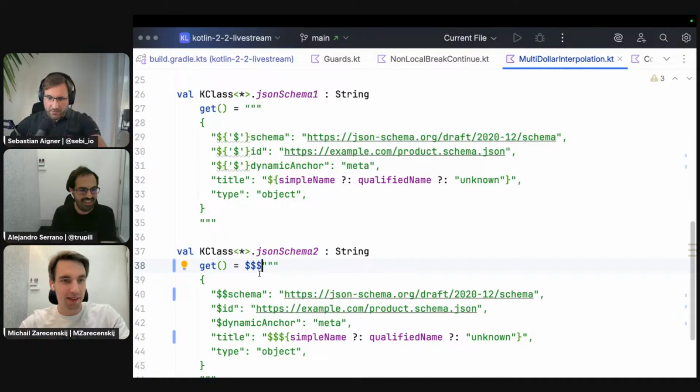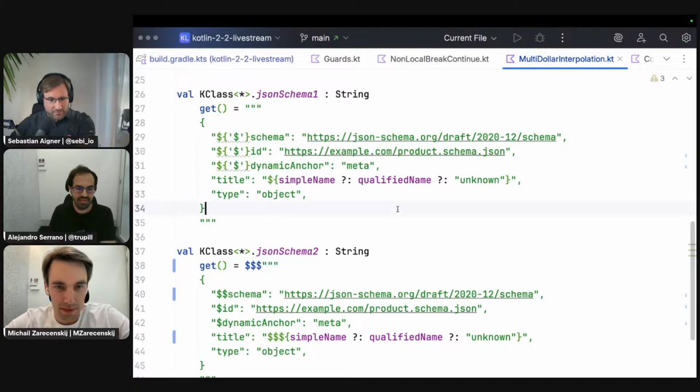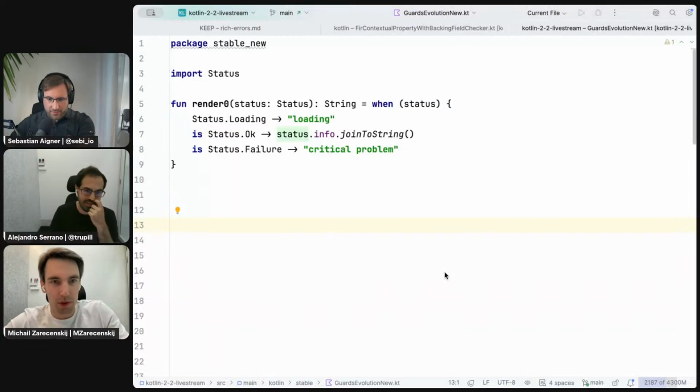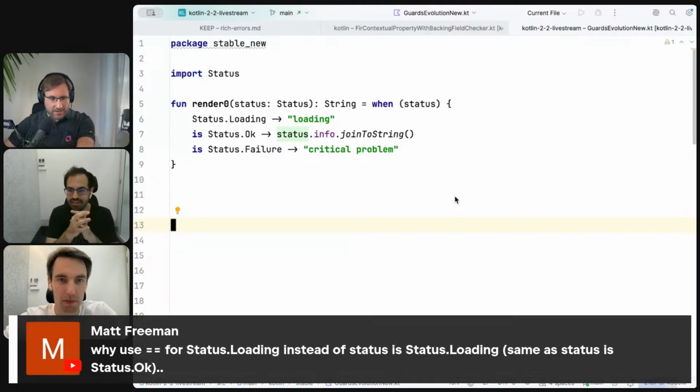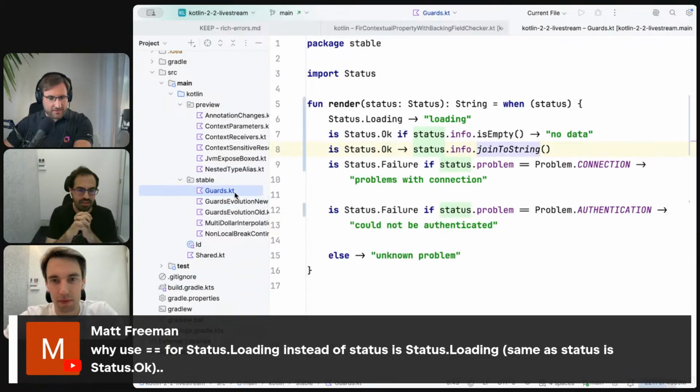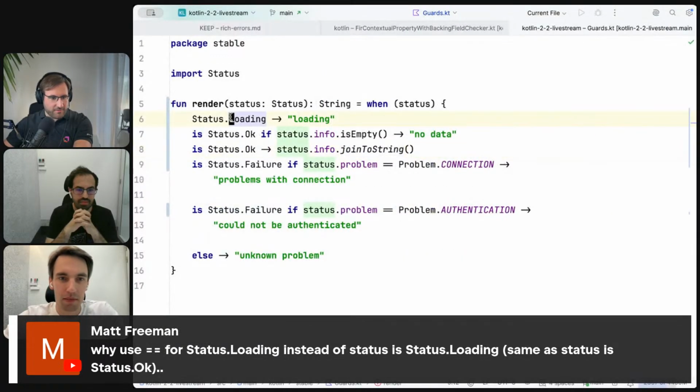Before we move on to that part, let's quickly see if we have a couple of questions that maybe we can answer briefly. I'm just going to pop back over to Michael's screen again for a second, because one of the questions comes from Matt, which is maybe some clarification. Why did you end up using equals for status loading instead of the is? I guess that's everywhere here.